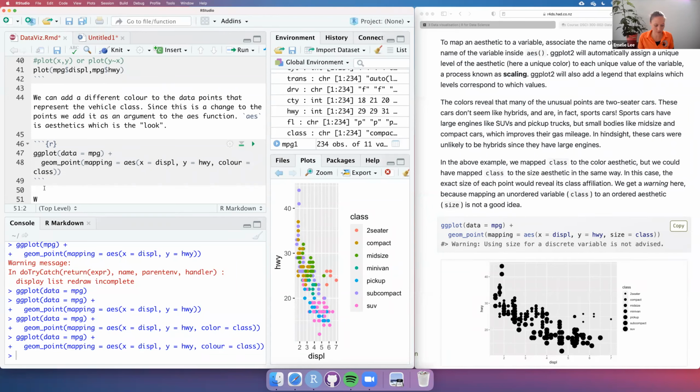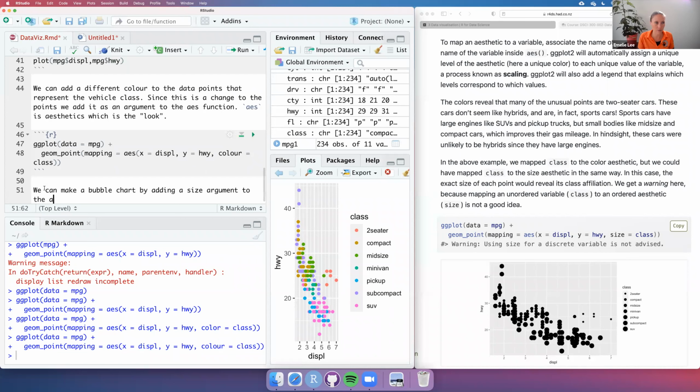We can make a bubble chart by adding a size argument to the aes function, right? Again, it's about the look of the bubbles, since it changes the look of the points. Okay.